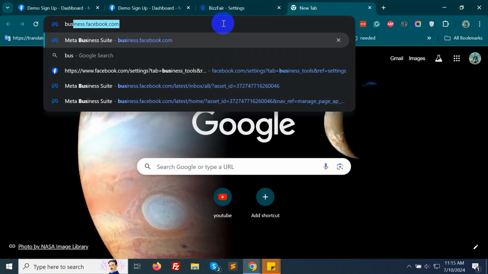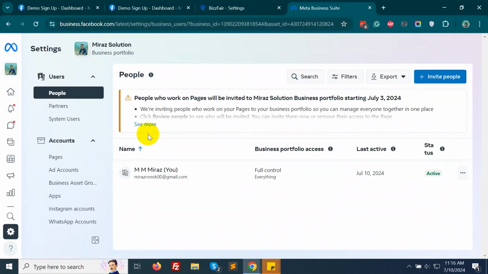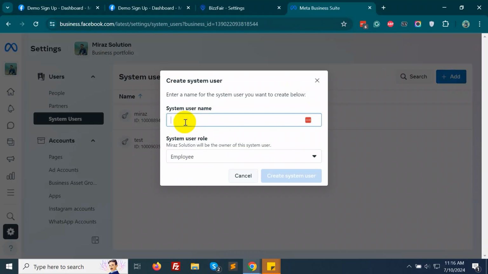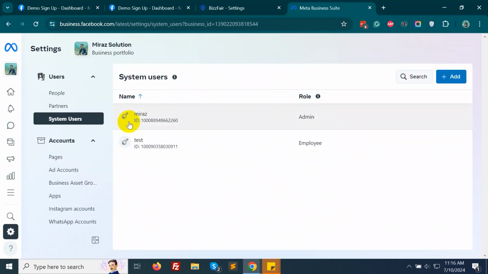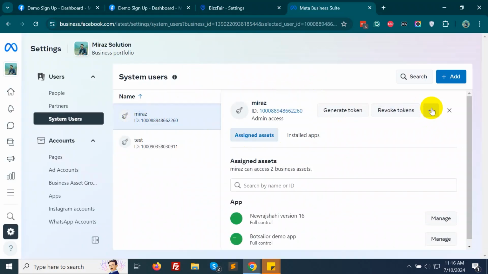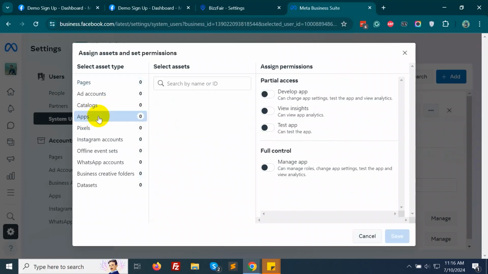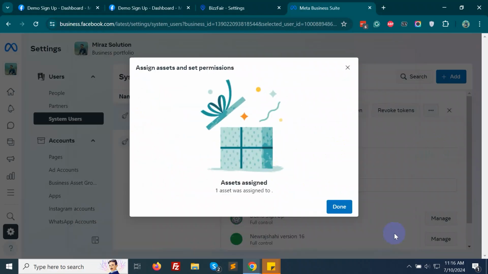Now go to business.facebook.com and here go to Account Settings. Click on System Users and add a new user. Click on Add and write down your system user name and the role you want to give him, employee or admin. Or you can select your existing user and click on Assigned Assets. Select all the apps that you have and select Demo Sign Up app that we just made and give this user full control of this app by toggling the Manage App button and save it. And it's done.